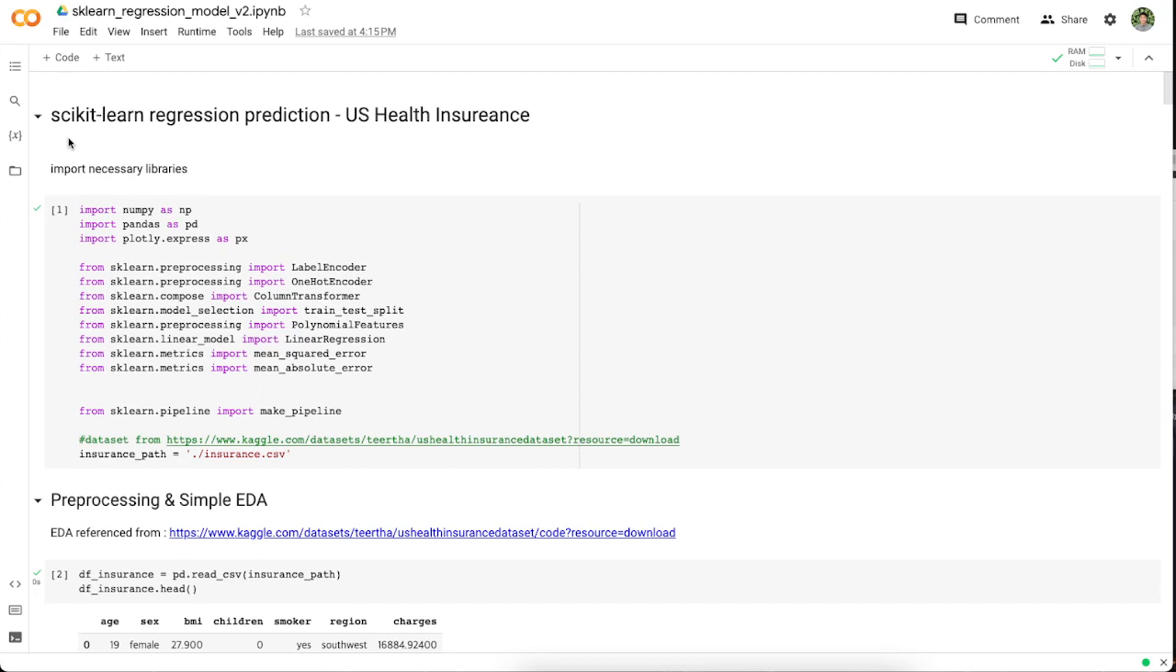I was looking around for scikit-learn regression prediction examples, but I just couldn't find the one that I really wanted. So I decided to make my own, based on some of the examples that I've seen online. And here we go. Today I'm going to talk about scikit-learn regression prediction on a U.S. health insurance data set. So I'm just going to go along with it.